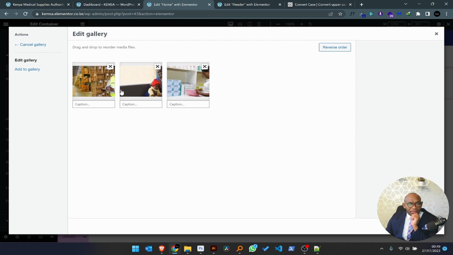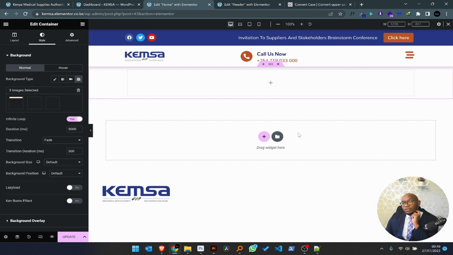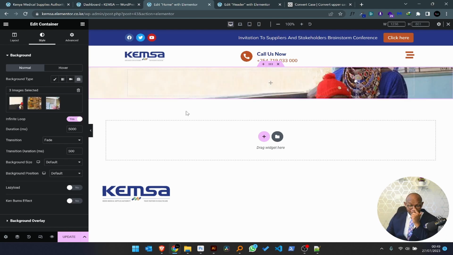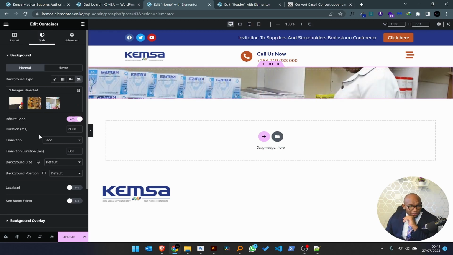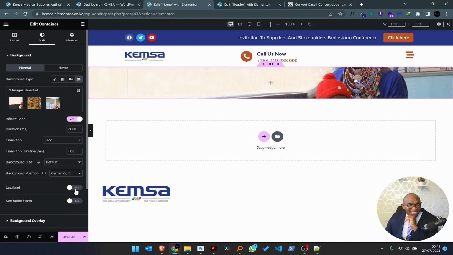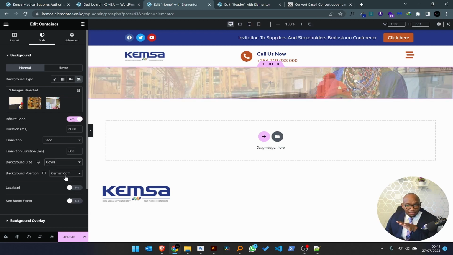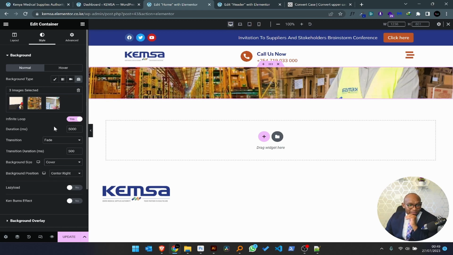Start with this guy on KEMSA. So I'll show you that KEMSA guy. So this lady, and just put it like that. What do we want? Because our focus is on the right, we can have our background position as center right. Background size we can cover, such that it does not repeat itself.